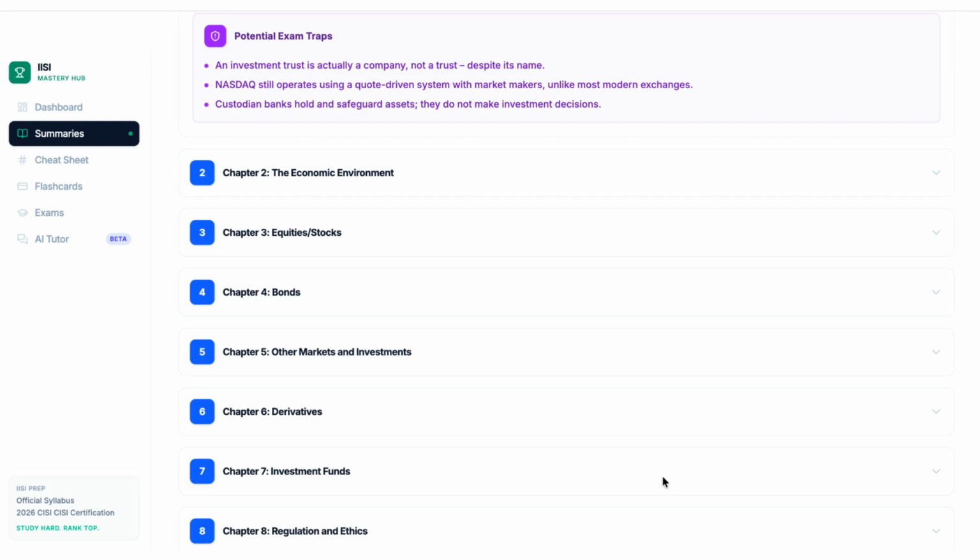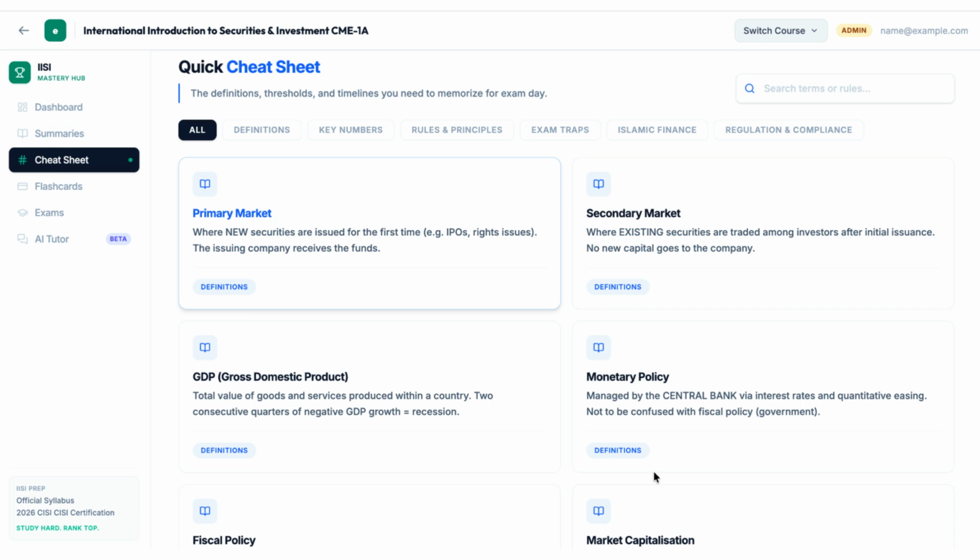The summaries page is structured by chapter, listing the main topics of the course, from the economic environment to regulation and ethics. The quick cheat sheet is a searchable reference for definitions, key numbers, rules, principles, and exam traps, ensuring you have all essential memorization points in one place.